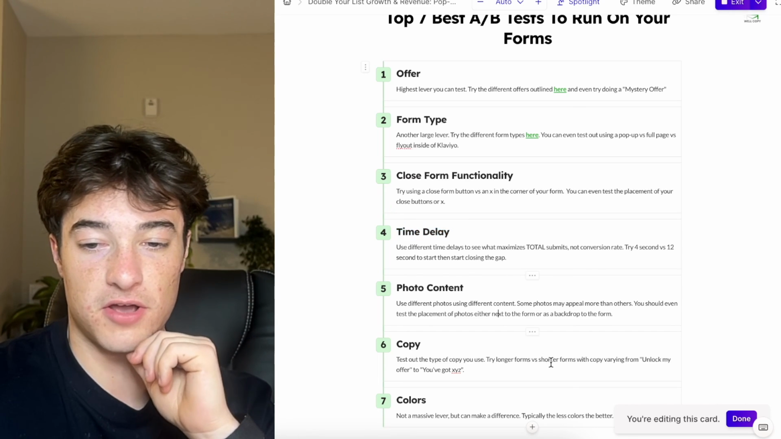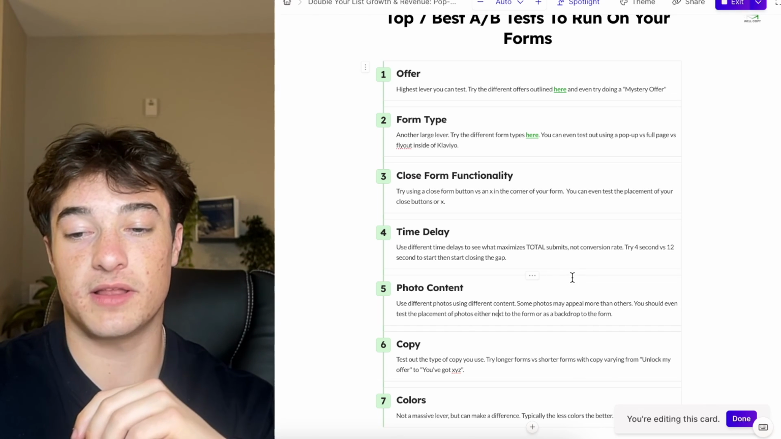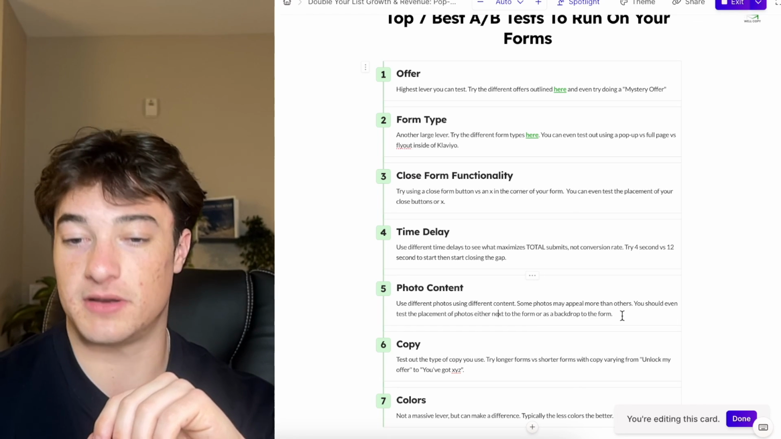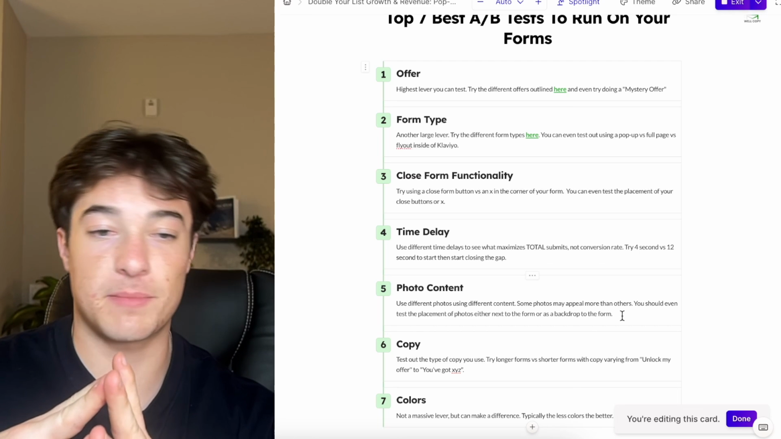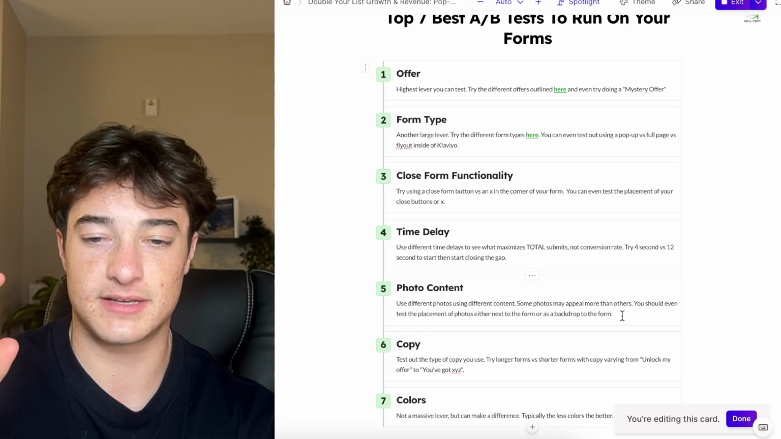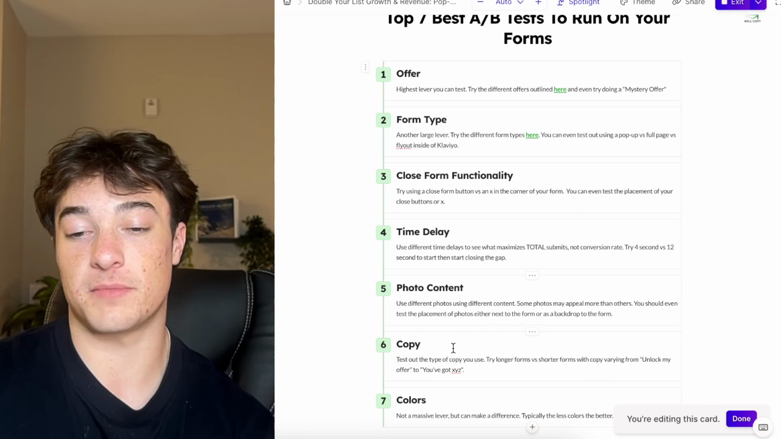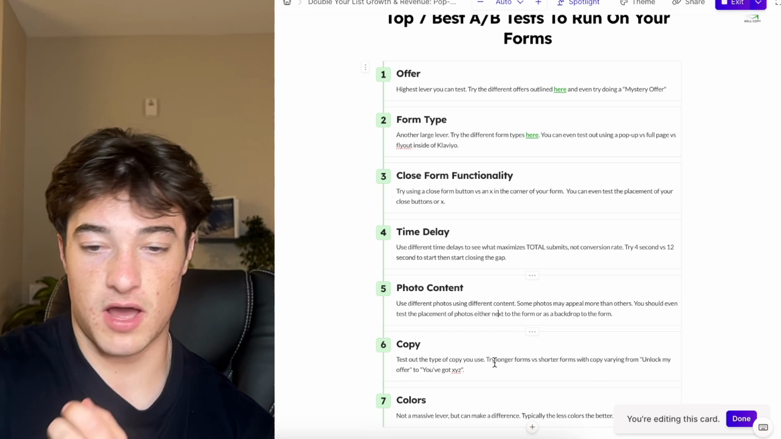So using different photos, especially on desktop if you're using photos. Some photos just will appeal more than others. You should even, like, especially on mobile, test the placement of your photo and like try having it as the background of one of your photos. Like maybe if you have a simple aesthetic photo, you can put that as the background of your pop-up, and that could make it perform better. So try photo content.